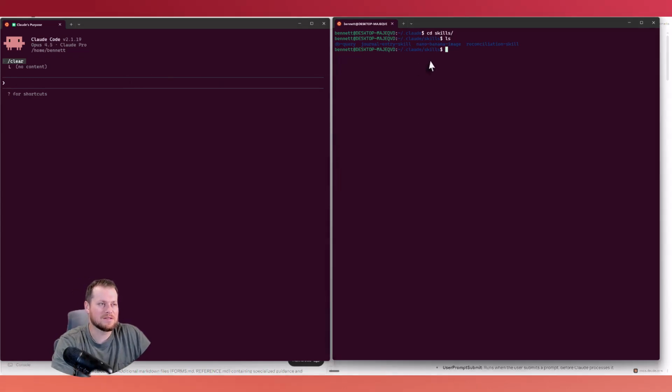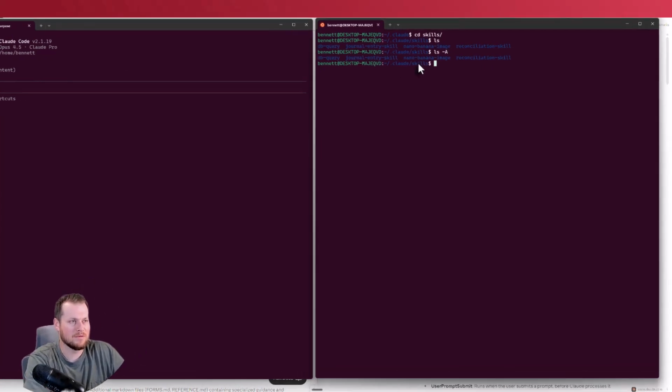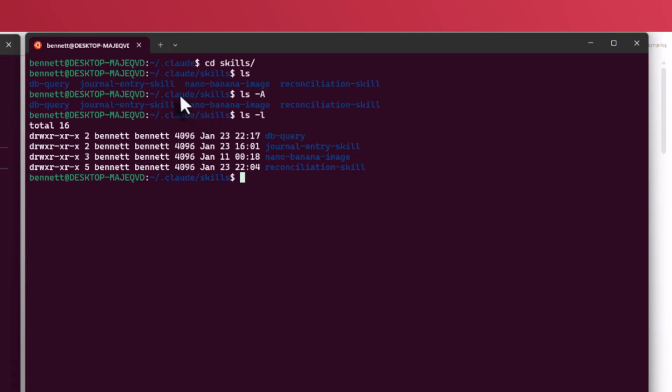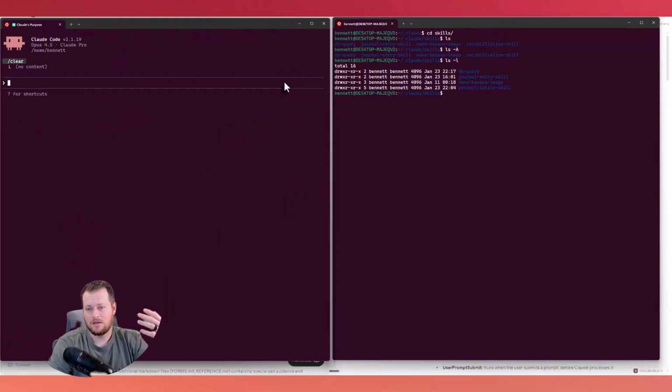So again, I have my skills on the right screen here. Let me see if I can make it a little bit bigger. That's not much better to look at, but I have a DB query skill, a journal entry skill, a Nano Banana image skill, which is the first one I'm going to show, and then a reconciliation skill. So let's talk about Nano Banana. Nano Banana is the image generation model that Google puts out there, and my skill lets you make an API request to create an image through that model.